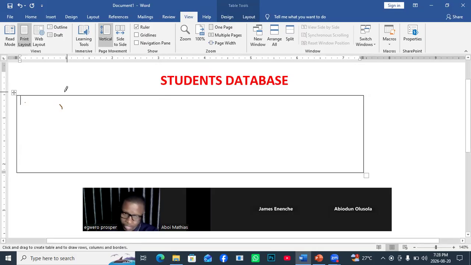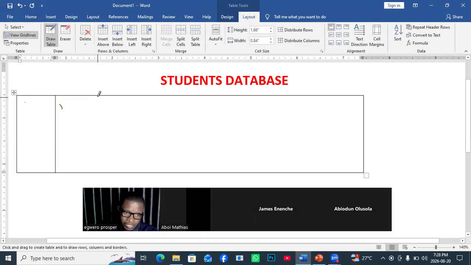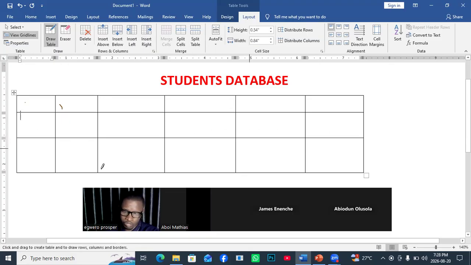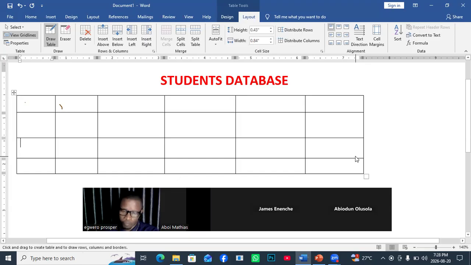So once you have created the border line, then you can now start the division. Now, while you are creating this, never mind whether they are equal. I'm going to show you a tool that will equalize them for us automatically. So just make sure that you have the number of columns needed, and then you place the pencil on the vertical line and strike a horizontal line. Make sure that the line is straight. So this is how you can create the table manually.